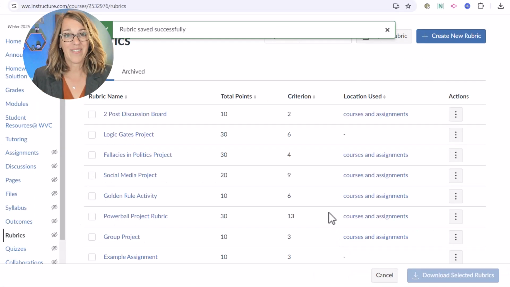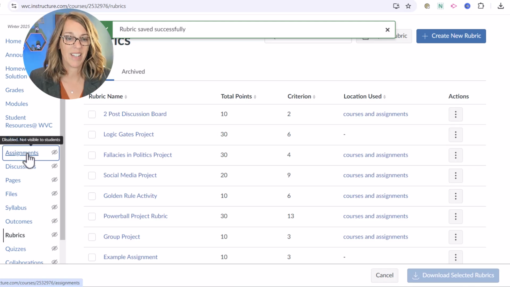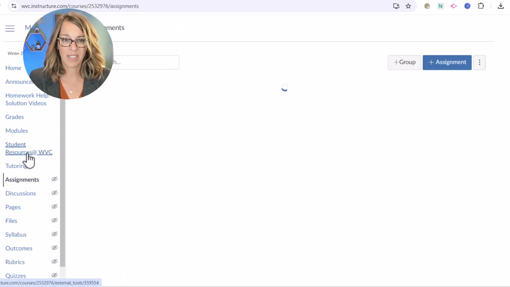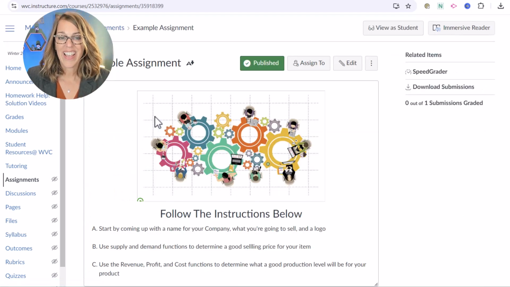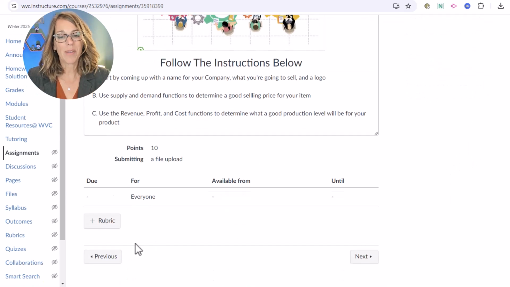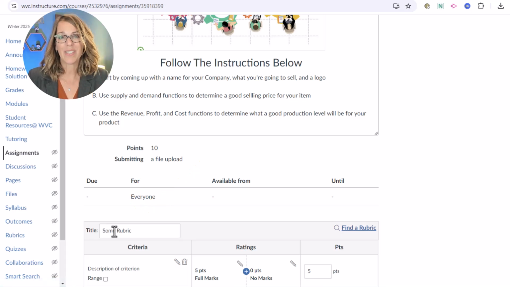Now that I've got it saved, I'm going to go into assignments. You could also do this through modules. You just want to find that assignment. I'm going to go to assignments, and mine is the example assignment. Let's click on that assignment to view it. And as I scroll down to the bottom, I'm looking for that plus rubric button. Let's go ahead and click the plus rubric.